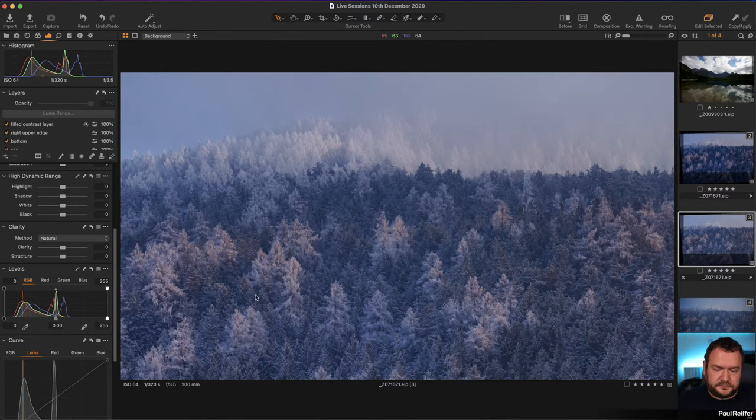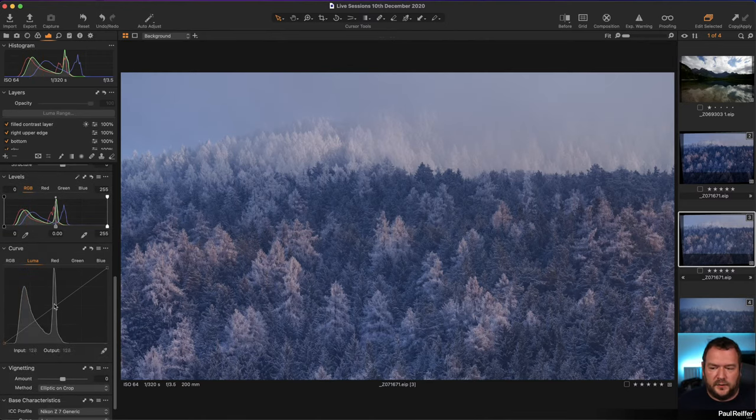Okay, let's have a look at curves, because Claudio's getting very impatient. Claudio, don't worry, we'll get to it.